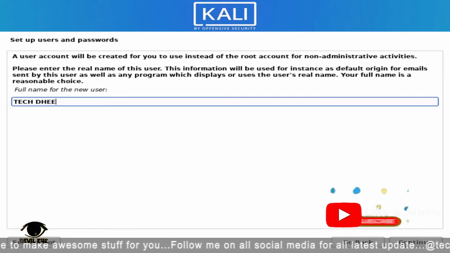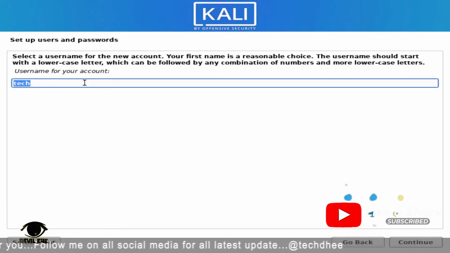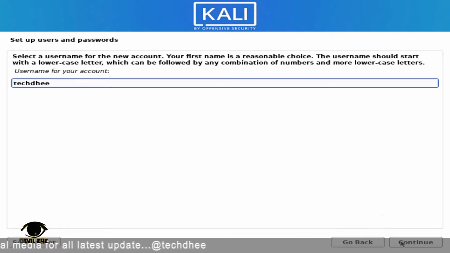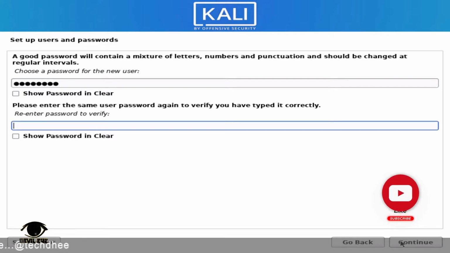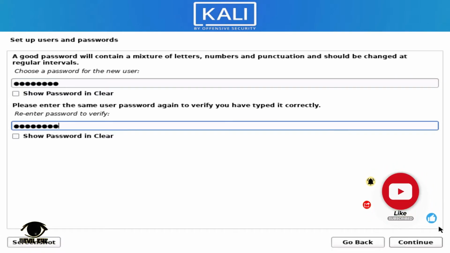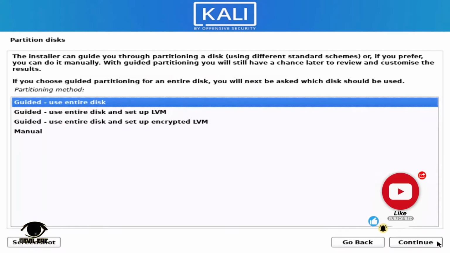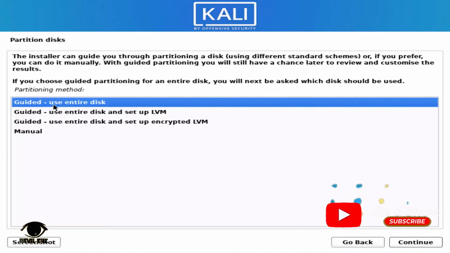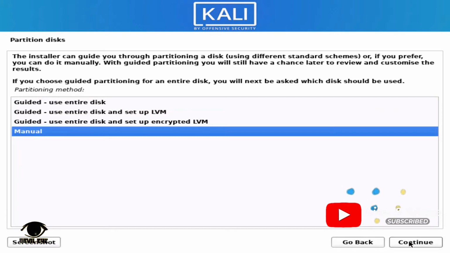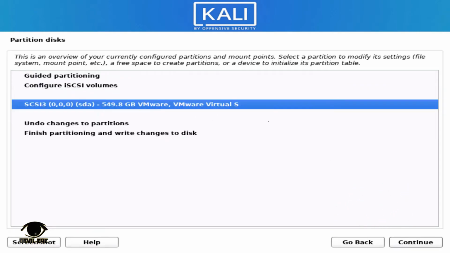Here set up the full name for this system. Now set up a username for your account. Now set up a strong password for your Kali Linux user. Now we have to create the partitions here. I am creating the partition manually, so I select the manual option here. Now select your hard disk here.